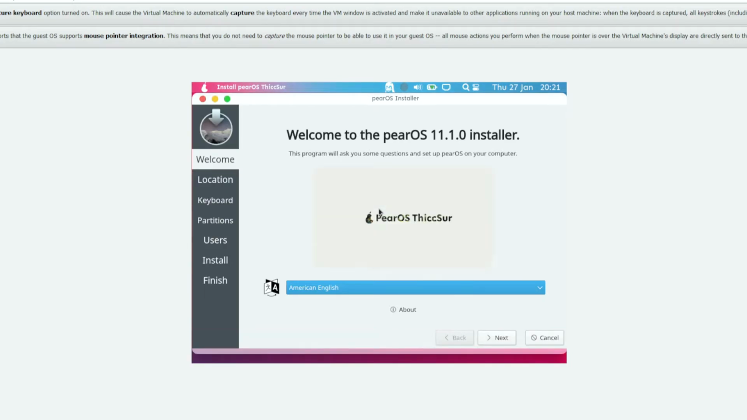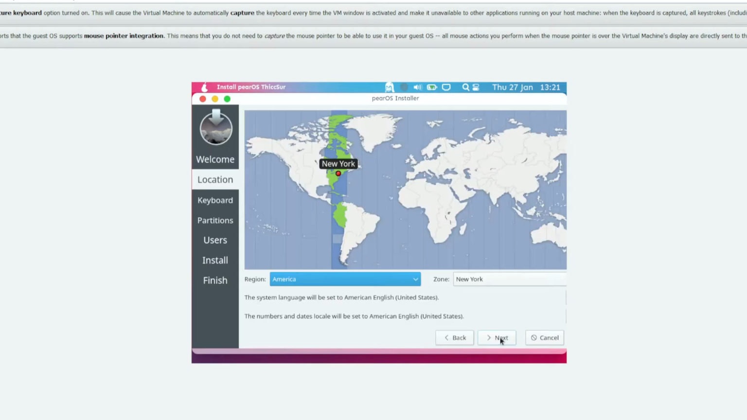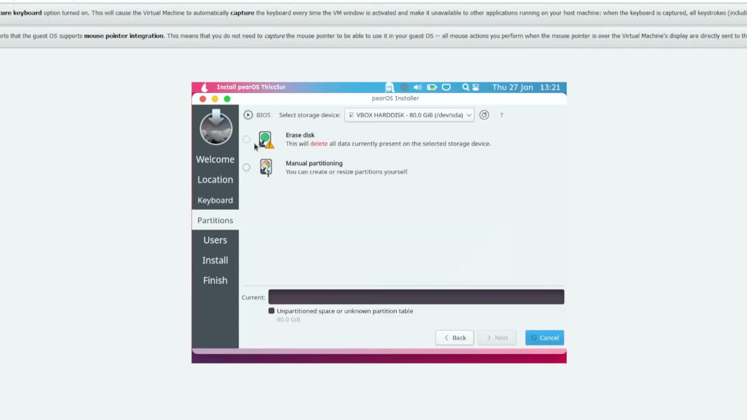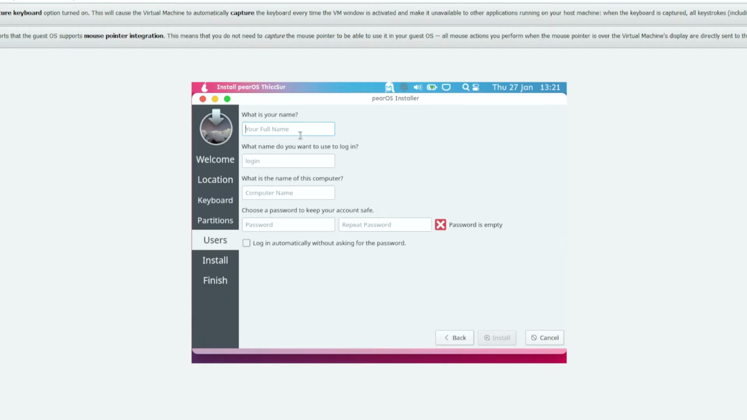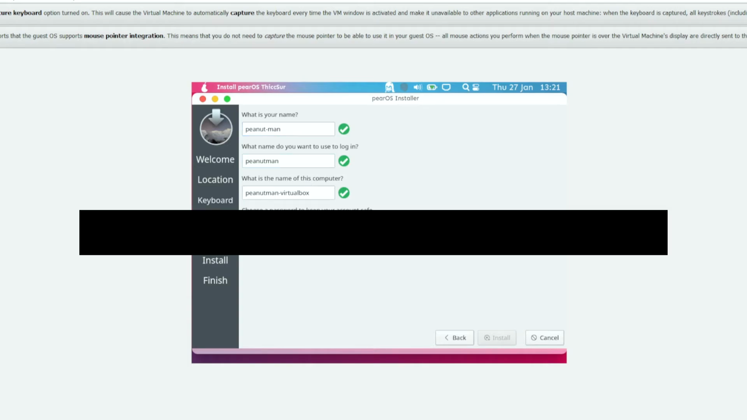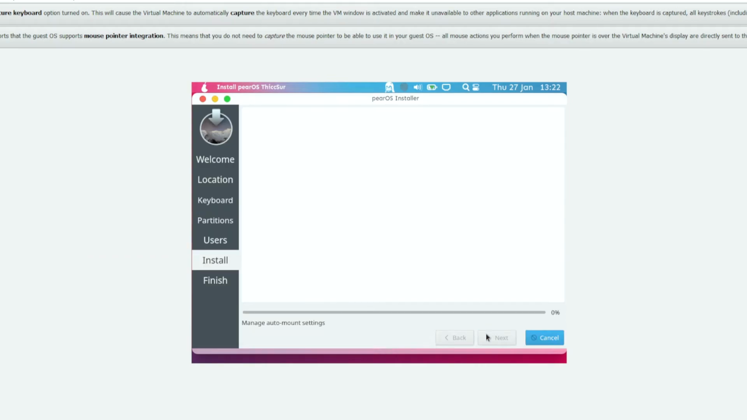Welcome to the PearOS 11.1.0 installer. Looks like a generic Linux installer. We're gonna go here next. Okay, region, New York. Fine. Okay, we're gonna erase this and we're going to do this. What's my full name? Peanut Man. Choose the password. Install. Let's go. Now it's going to legitimately sit there and install. I'm gonna watch more videos.